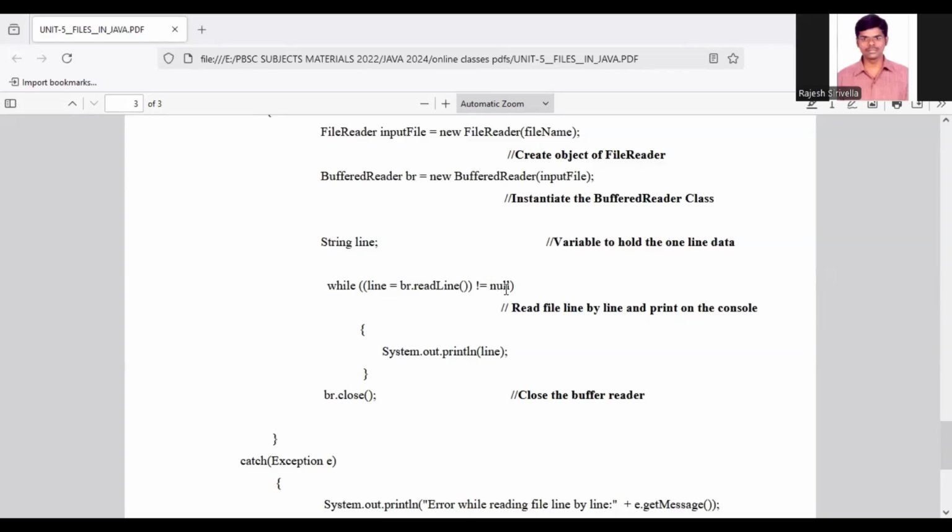So in order to read the content, we call this variable name line, which contains the content of the file. To read the content stored in the variable line, we write this print statement, and in it we mention the variable name line. After that, we have to close the object of the BufferedReader class, br.close.